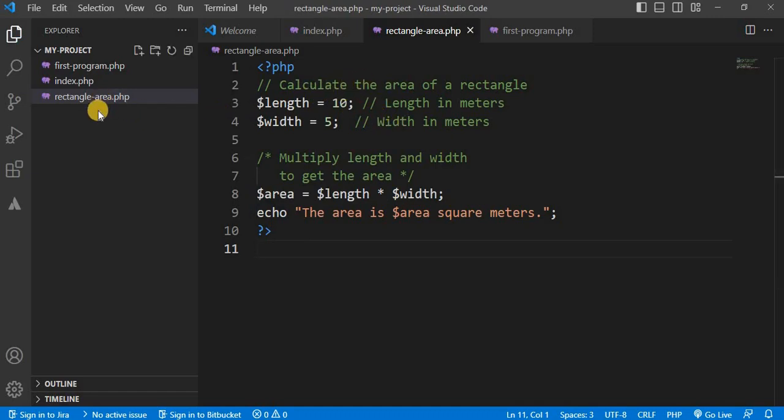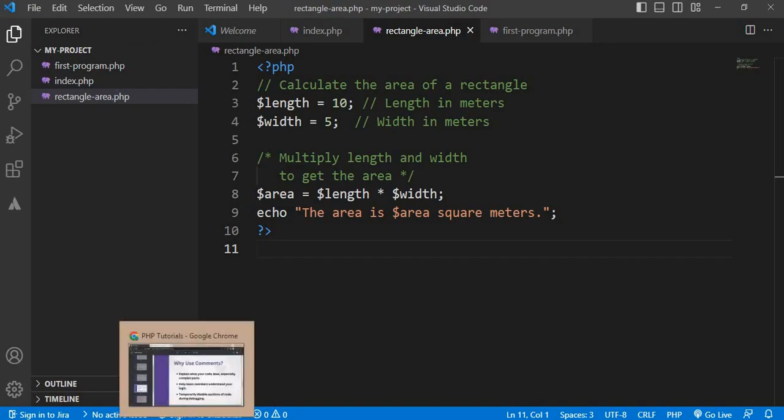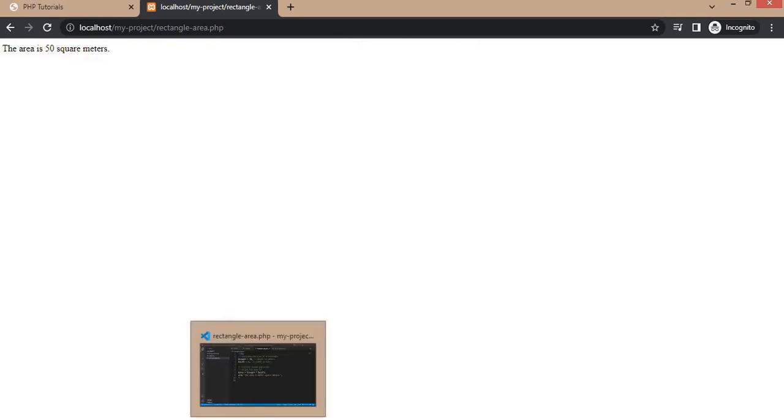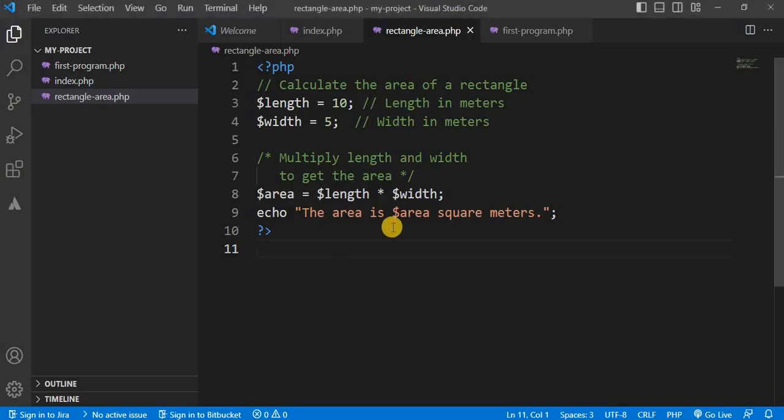File name is rectangle-area.php, and it will return the area by multiplying width and length. You can see in this file how the comments make the purpose of each line crystal clear. That's the power of well written comments.